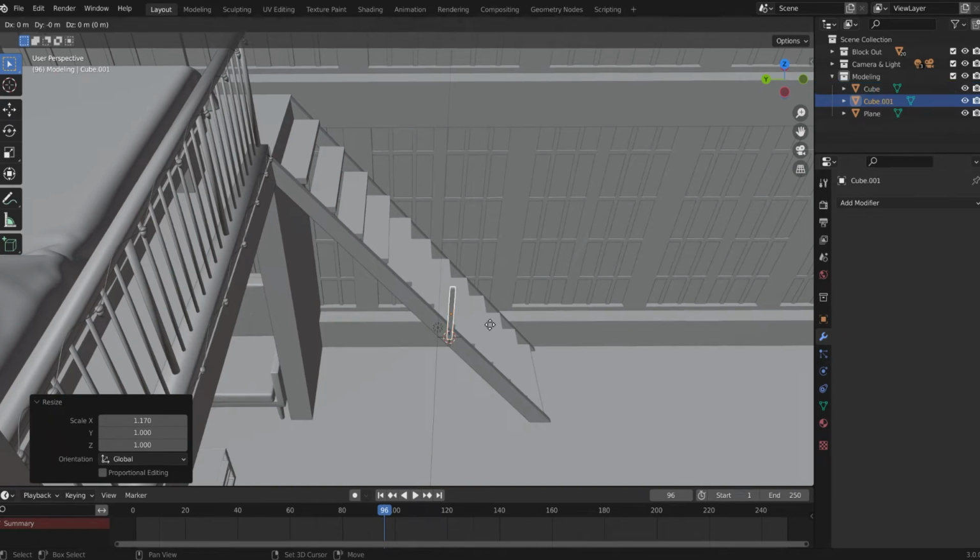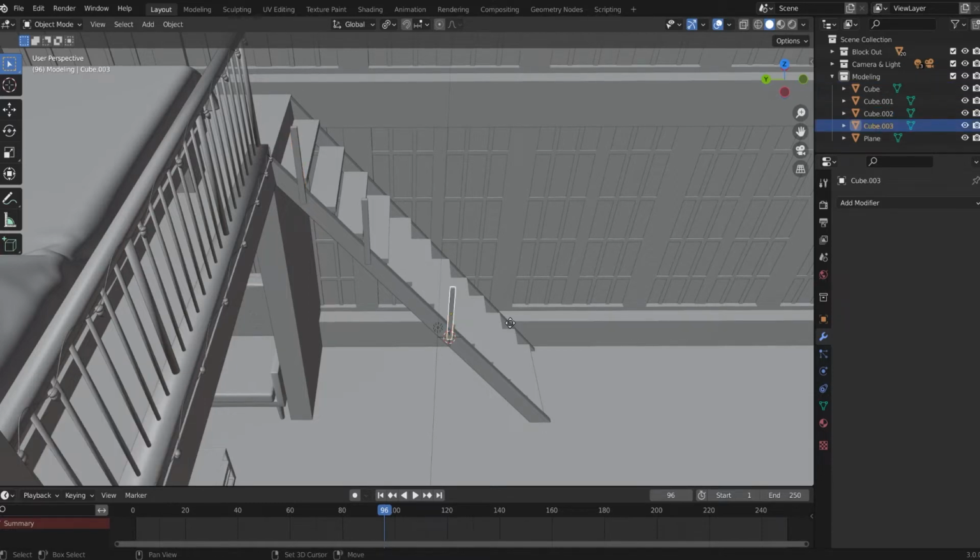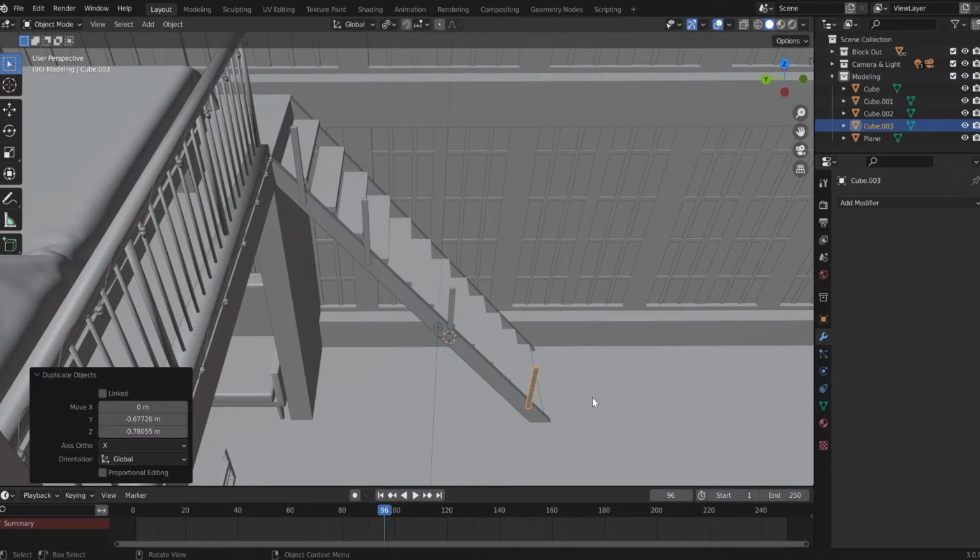Now I press Shift D and Shift X to cancel the x-axis. And I want it like this a few more times. Shift D, Shift X to cancel, and bring it up here. Shift D, Shift X, and bring it over here.